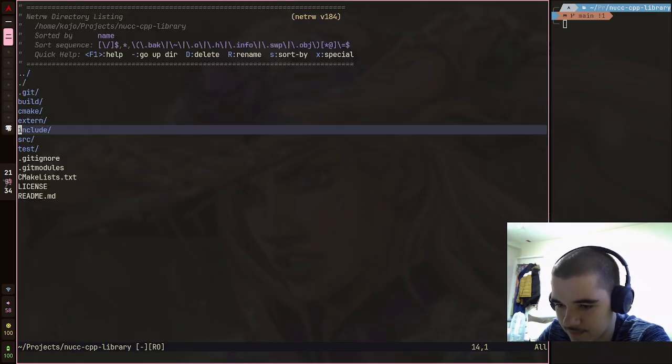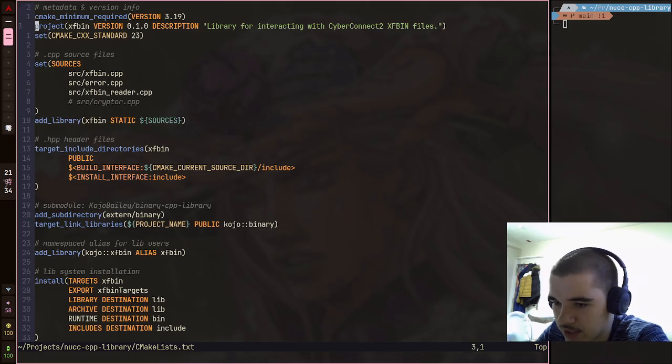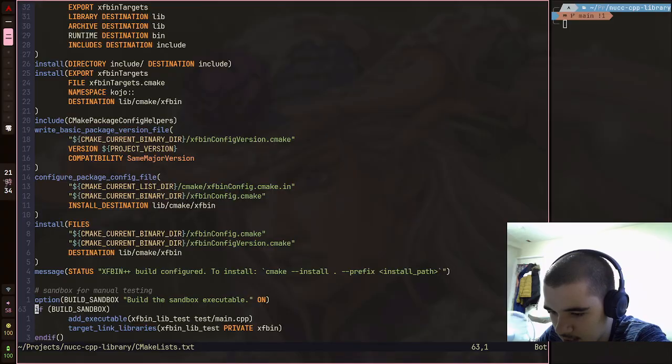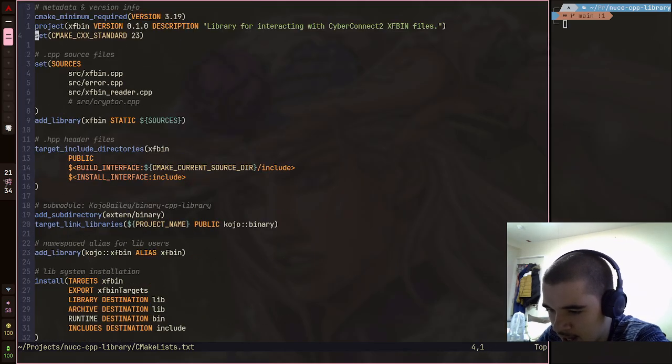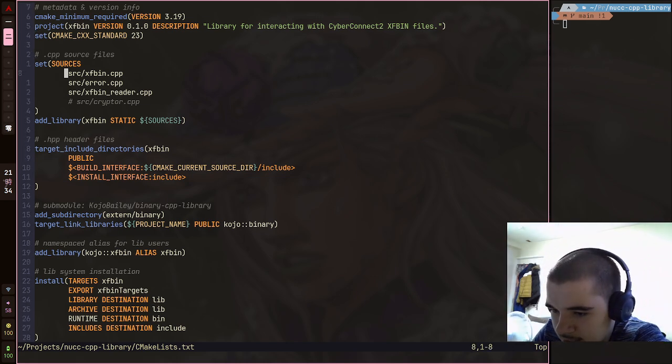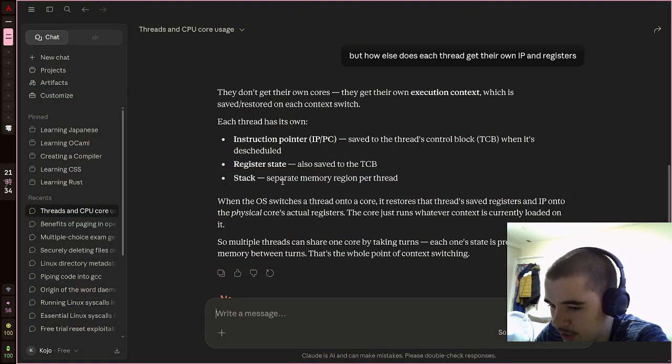Not that. CMakeLists, right? So here, I don't know where I'm specifying the compiler. Maybe it's like a global config. Project, set sources. Yeah, so let me go ahead and ask Claude here.